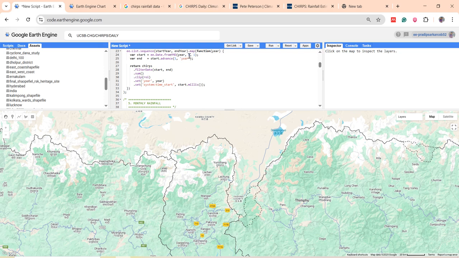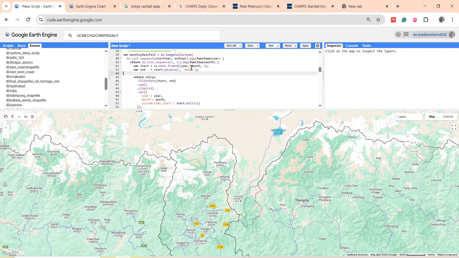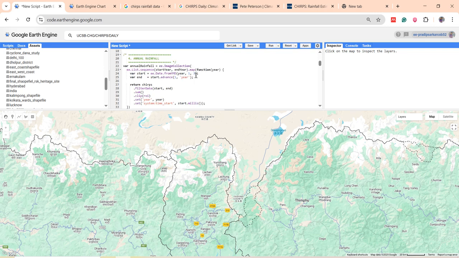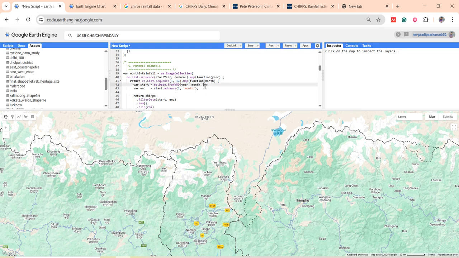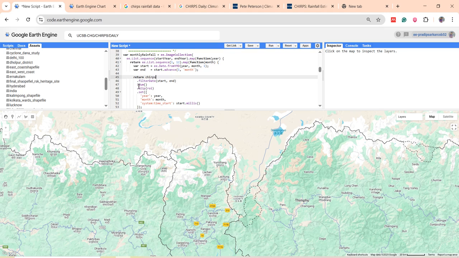Okay, the start is the year, and the base year is 2000, then it will calculate year-wise: 2001, 2002, 2003, 2004, and similarly up to 2023. But over there I have added a month, and the month will be single month-wise. I have added one for a single year, and then one for a single month. And similarly for monthly rainfall, use sum and clip ROI and the rest of the things.